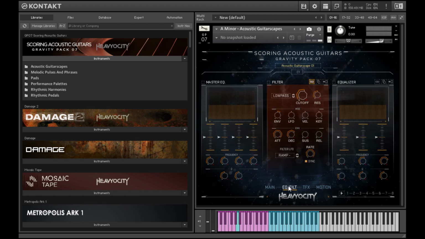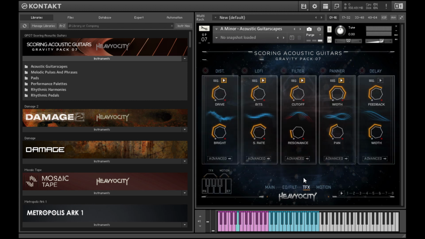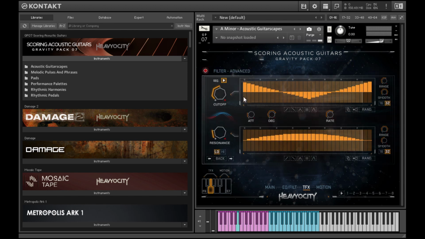On the next pages, we have a really comprehensive EQ and filter section. We also have our effects page, and all of these effects are able to be sequenced. If you go onto the sequence one here, you can change that off. Basically it just automates the effect, so on and off is at the top here. And if you go onto advanced on any of them, you get this step filter layout.